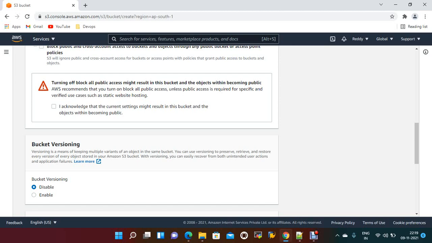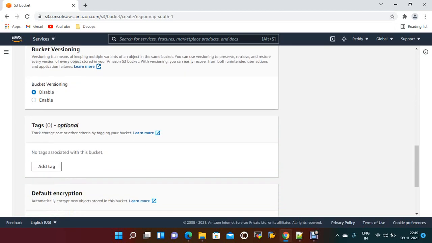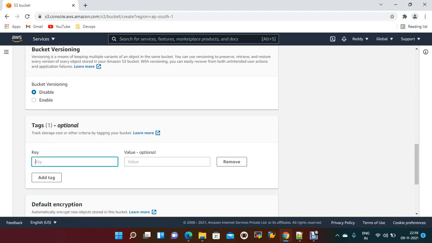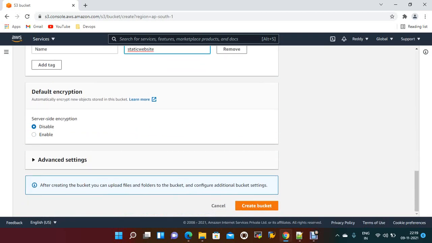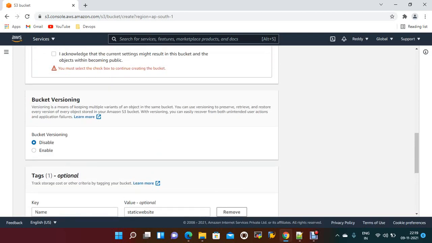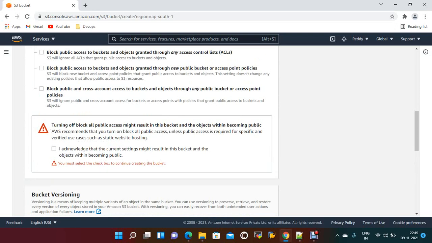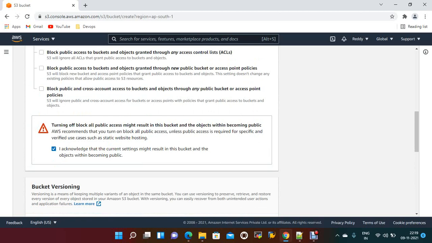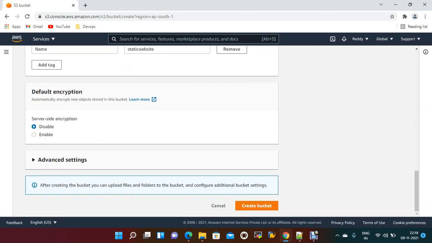Then bucket versioning, currently I am disabling. And tags, if you want to provide tags, for name you just need to give static website, some name you can provide. And default encryption disable. Okay, I'm creating the bucket. So you just need to select this one, acknowledging that the current settings will result in the bucket and the objects within becoming public.